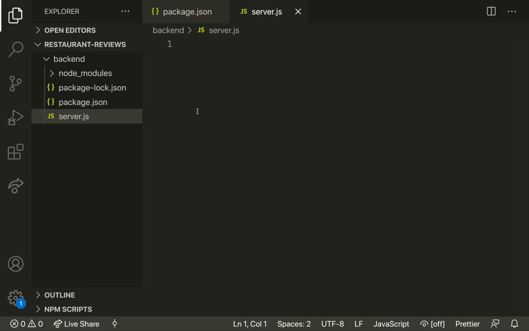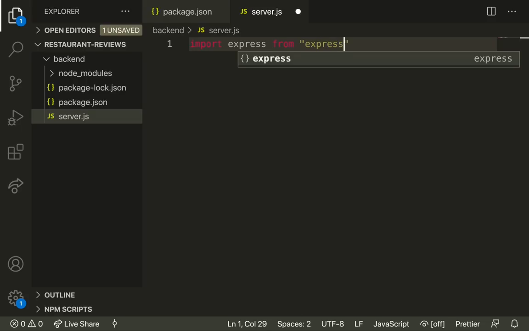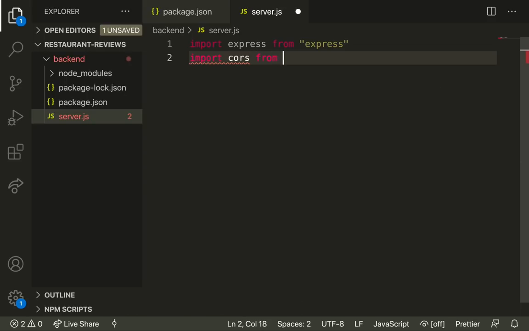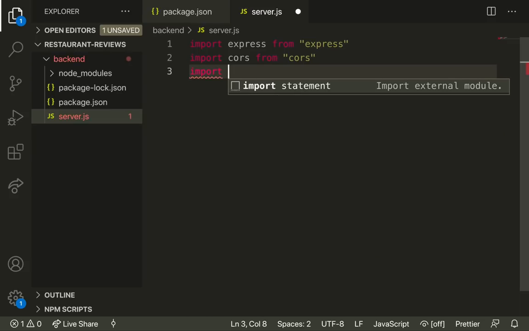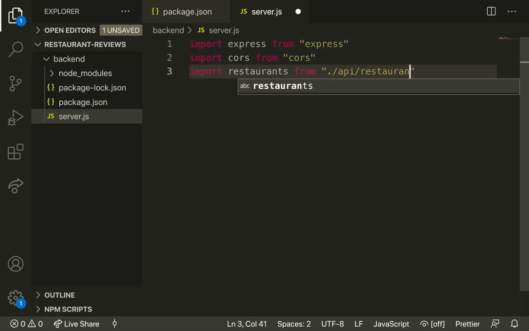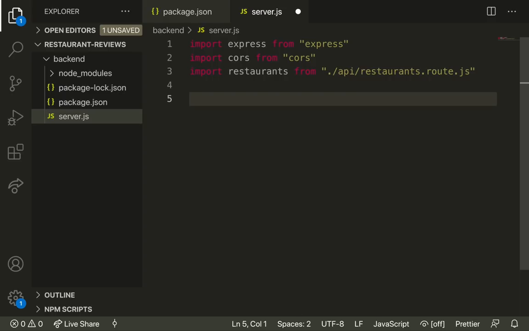Let me just zoom in a little bit on this code here. We're going to import express from express, and then we're going to import cors from cors. Now I'm going to import a file that we still have to create. It's just going to be called restaurants from, and then the directory we're going to create it in is api/restaurants.route.js. Okay, because we're going to have our routes in a separate file. So that's why that's the file we're going to have our routes in.